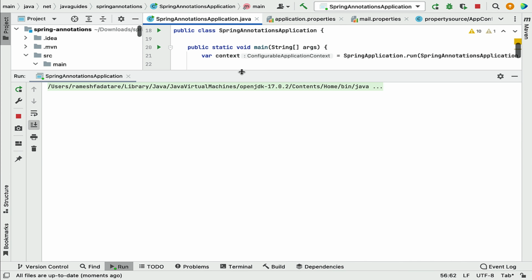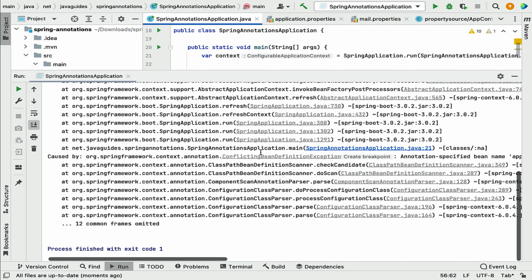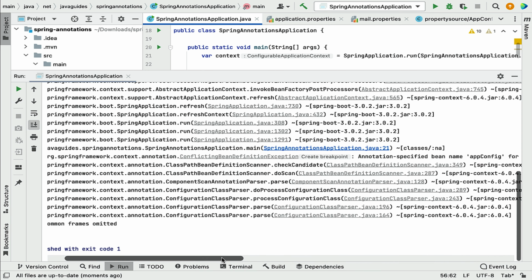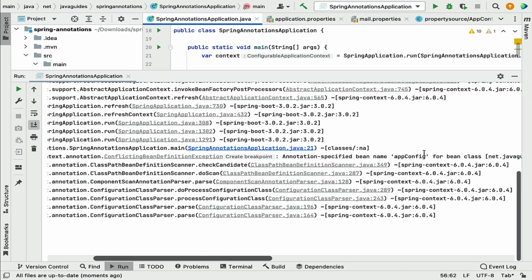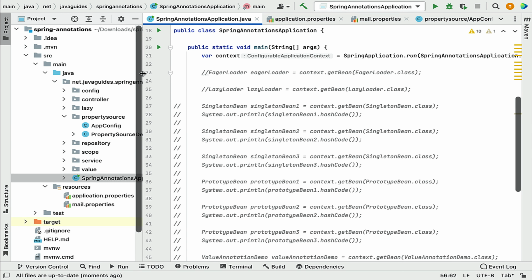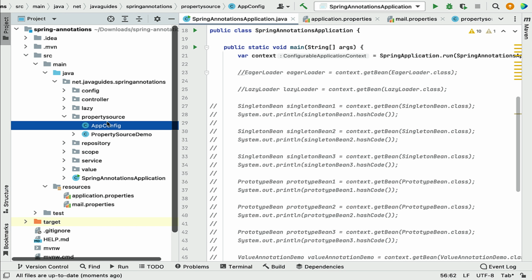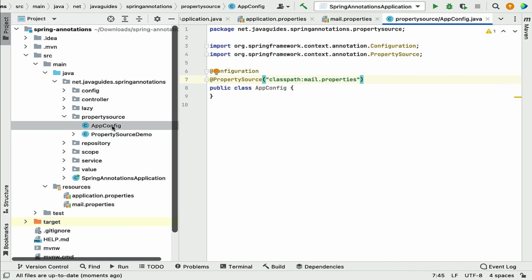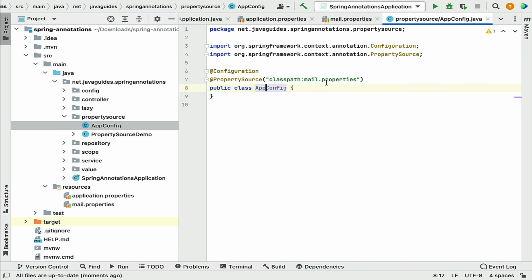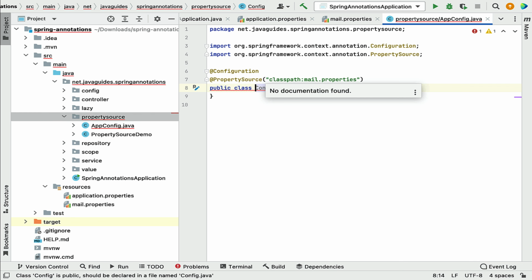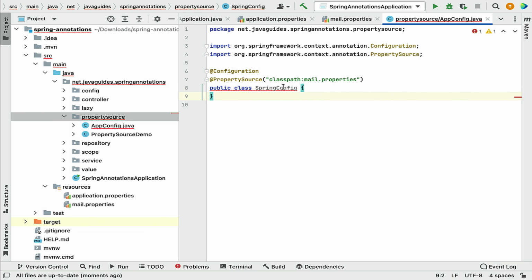So from here I'm going to run this application. Well, we got the exception over here. It says conflicting bean definition exception. Well, there are a lot of app config classes in this project. So here let me quickly rename. So go to property source package. Within that we have app config class. So here let me rename this class name from app config to spring config, and then also rename the file.